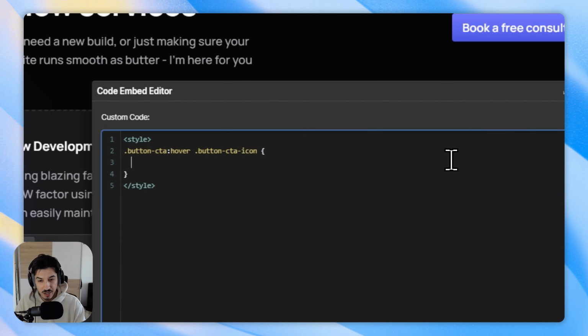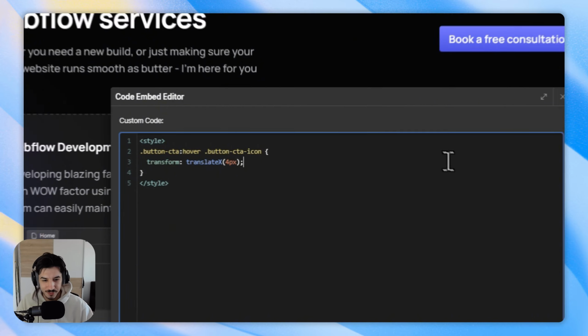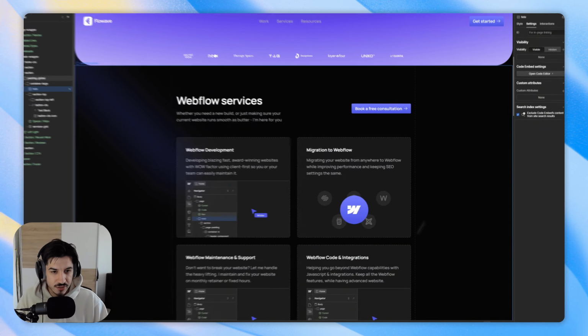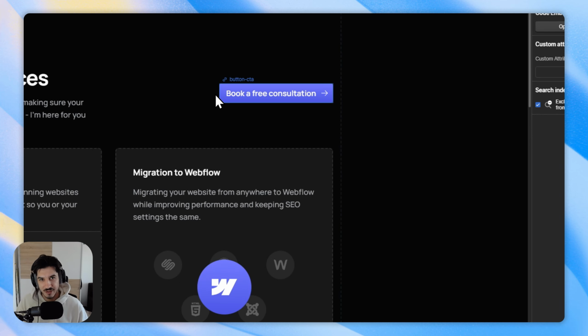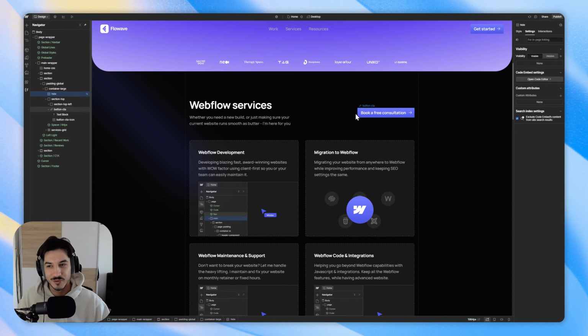We want this icon to be moved to the right. For that we use transform, translateX, and then let's say maybe 4 pixels. It will be very subtle, but it will look pretty cool. If we save and close, this should work now. But as you can see, it snaps to its place. It does not look beautiful.